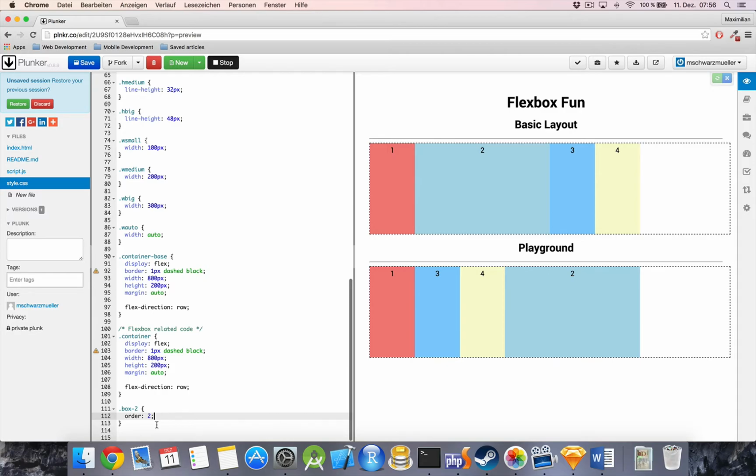The number we specify here is not the position of your occurrence inside this box, but it is a relative measure compared to the other boxes. And by default, this number is 0. So you could say all boxes have 0, but box 2 has a value of 2. And that means 0 means leave them the way they appear in the HTML document, in the DOM, and only the one with the higher number will be pushed to the end.